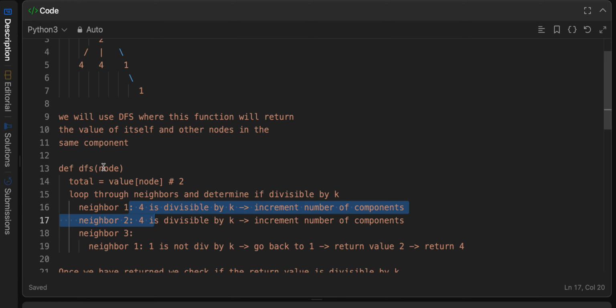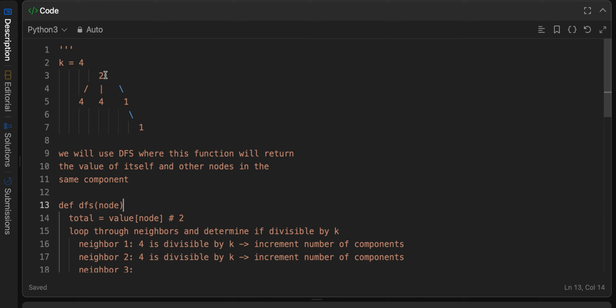One last thing, though, is that remember, when we go to 2, 2 is always saying, okay, check the neighbors. But when we go to 1, the neighbors of 1 are 2 and 1. But remember, we just came from 2, so we don't want to end up in an infinite loop. So we'll need to do something to prevent that.